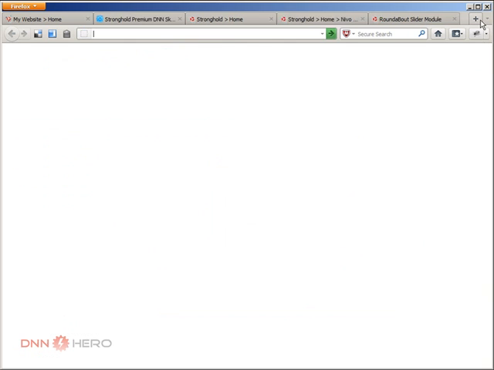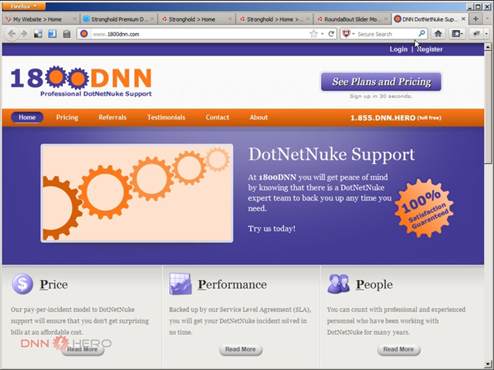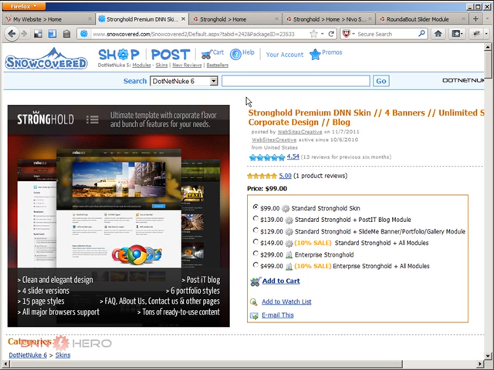I'll just give an example here. One of our sites, 1-800-DNN. This is a site that I put out there a few months ago. This skin is a modified skin from their set. It's one of their skins. So again, great guys. Their skins are very good.